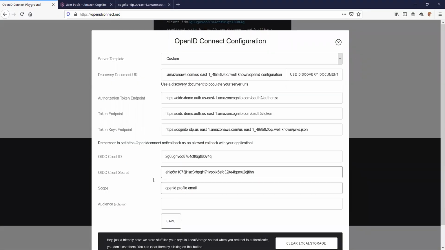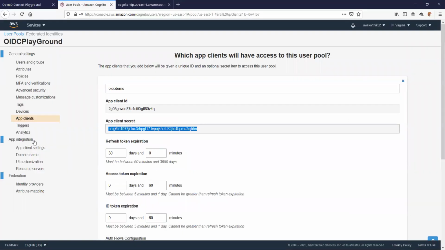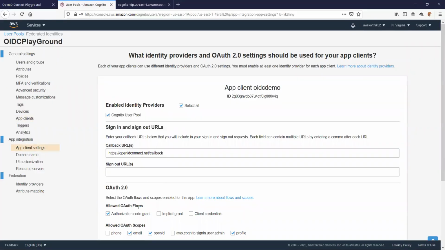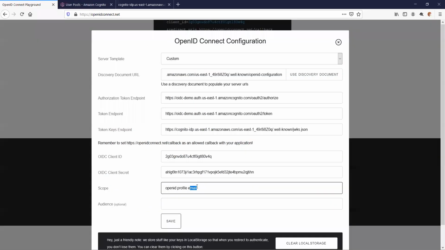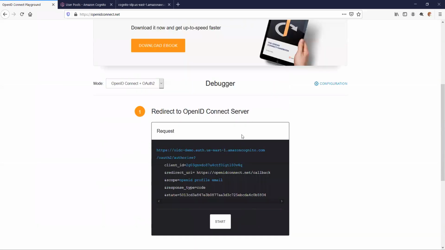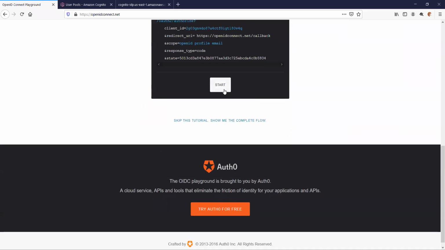So here in the scope, please make sure only these three scopes are present. That is OpenID, profile and email. If any other scopes are there, please delete those scopes because it won't work. The reason is if you see this app client settings, we have only added email, OpenID and profile. So just make sure only these three scopes are present. Now let's save this and let's start this flow.